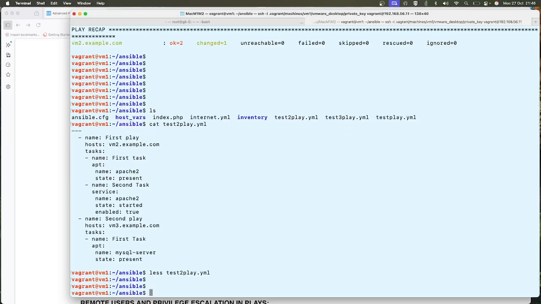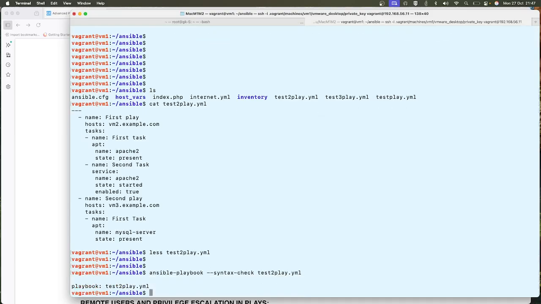First of all, I will check for syntax errors: ansible-playbook --syntax-check, then the playbook name. Yeah, there is no error, so you can see nothing here. So let me now execute this playbook.